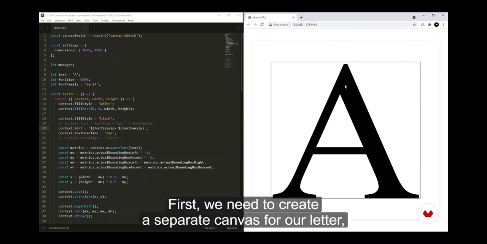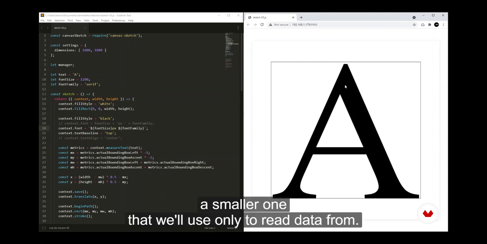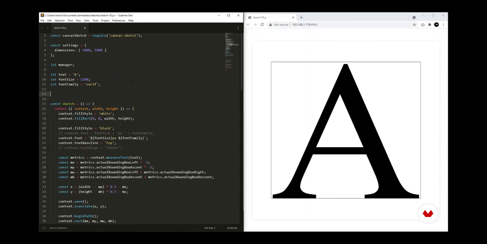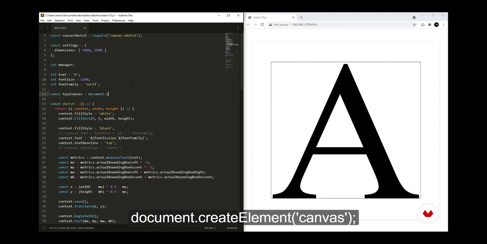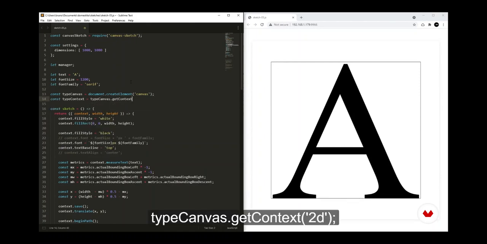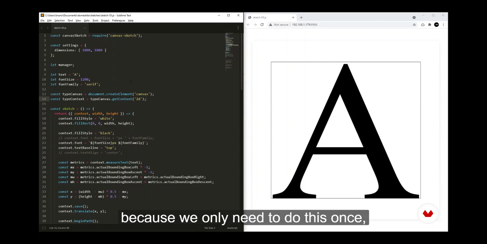First, what we need to do is to create a separate canvas for our letter, a smaller one that we're going to use only to read data from. We can create it at the top of our file. const typeCanvas = document.createElement('canvas'). And then we also need the context, so const typeContext = typeCanvas.getContext('2d').